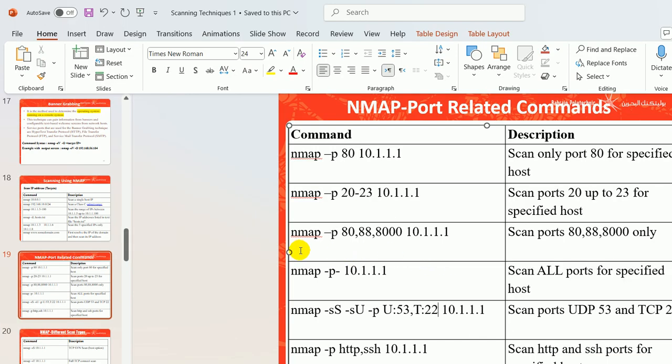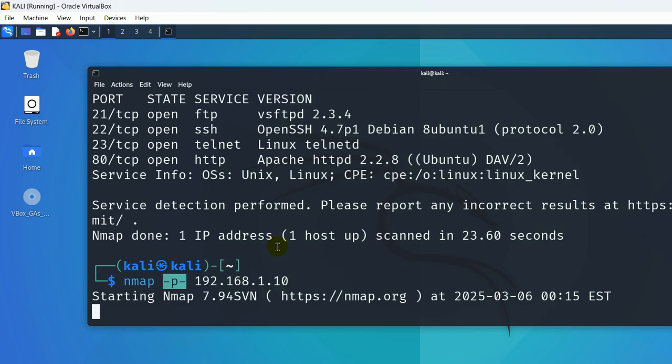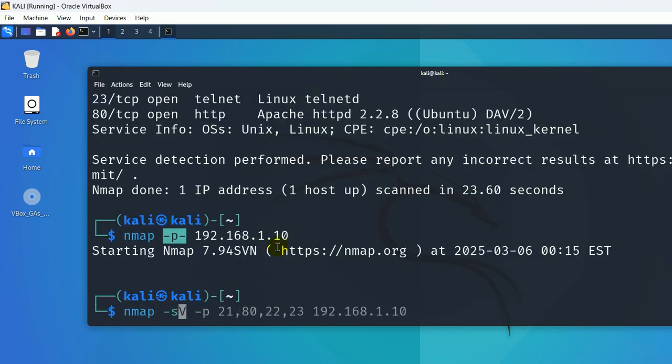Okay, now let me show you how to run the TCP scan as well as the UDP scan simultaneously. nmap -sU for UDP, and -sS, this is TCP SYN scan. -sT is TCP full connect scan. So we can use T or S, it's up to you. Then -p U:53 for the UDP protocol, and T:22 for the TCP protocol. Then the target is 192.168.1.10.